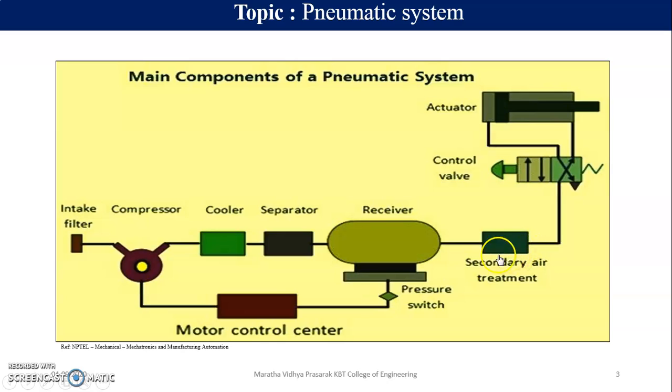So in the secondary air treatment, the pressurized air is taken in, and the secondary air treatment is nothing but a FRL unit: filter, regulator and lubricator. So here, after the receiver tank, we again filter that air. If there is some moisture present, it is dropped, and after that we mix this air with oil which acts as a lubricant, and the mixture of oil and air is then supplied ahead to the control valve.